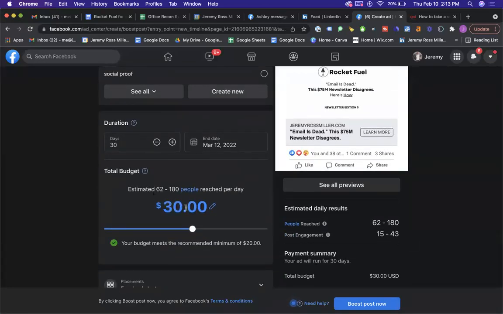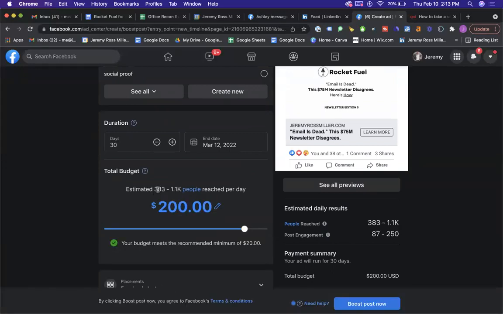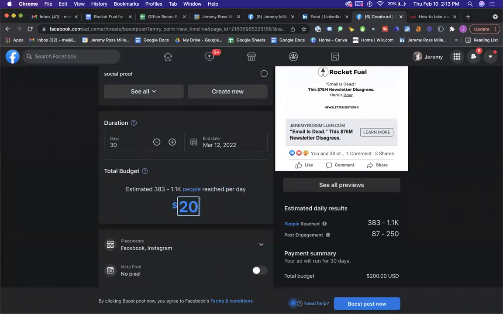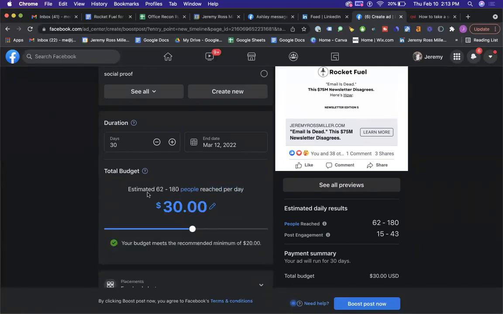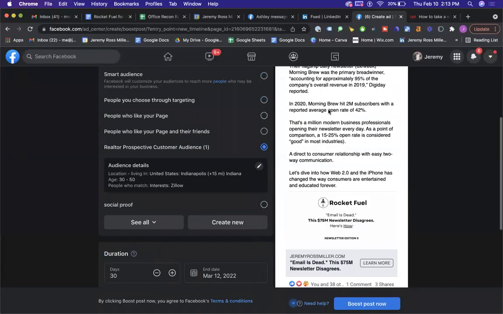It could be purely about how much money you're spending. So let's say if I did $200 over 30 days, we'd start to be hitting 400 to 1.1 thousand people again per day. But I recommend don't stretch yourself too thin. Start with $1 a day. Just start something small. Get into the process of making your first ad and then see what happens over the next 30 days. And remember, the goal here is to have 1 or 2 of these ads running.